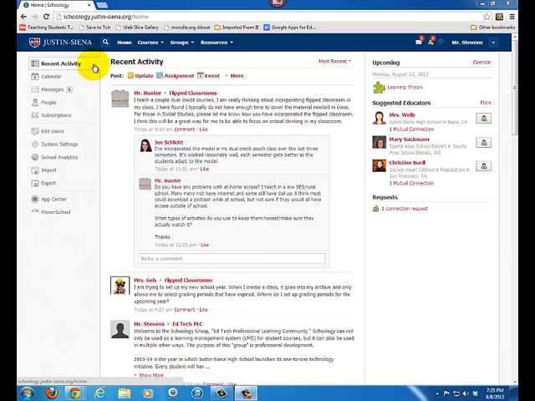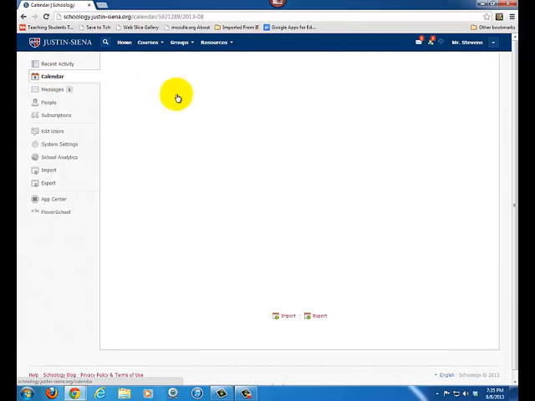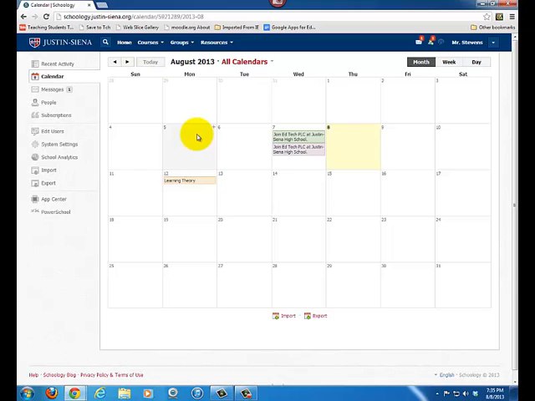Let's look at the left-hand navigation bar. I am currently in recent activity. If I click to the item below, calendar, I see my calendar. These are the items that I participate in or that I have created. Notice if I hover over learning theory, this is a quiz or a test that I have created for my mock course.